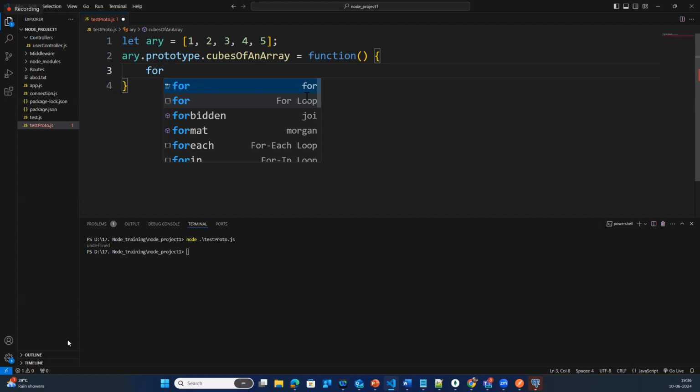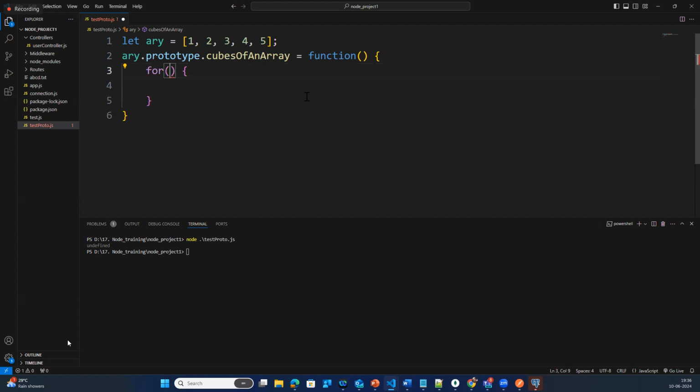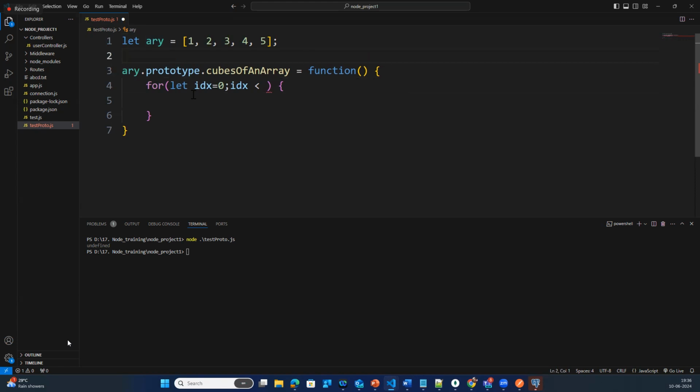Instead of writing this, I will use a simple for loop. Inside the for loop, I take one variable, let idx equals 0, the starting index of the array, and idx less than array.length, right? But we are applying this method directly on top of the array, so whenever you want the current instance, you use the this operator. If you are not aware of this, it is like using this in Java or .NET. Here you can utilize this.length and idx plus plus. This is how you can do it.